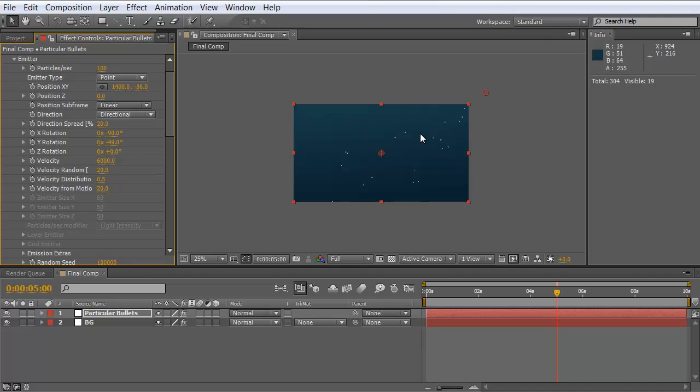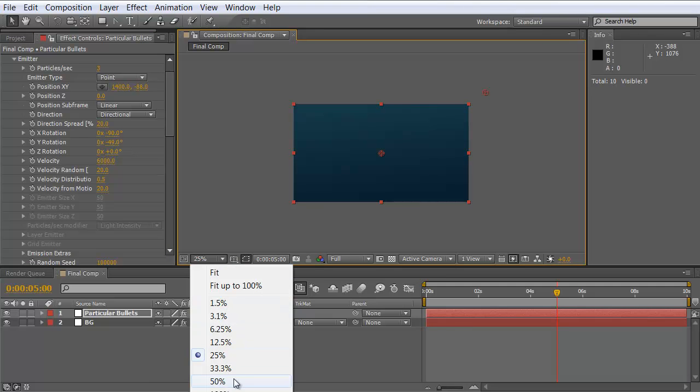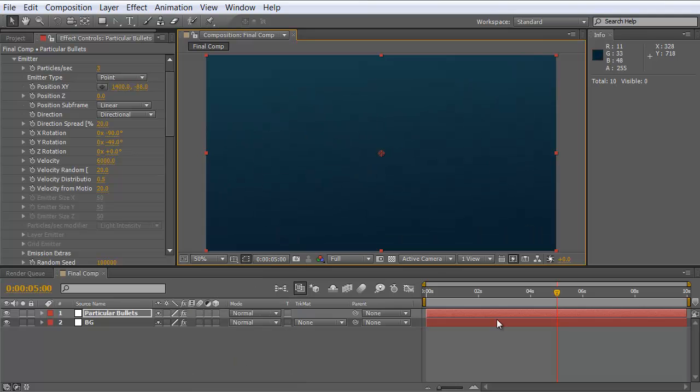We also don't need this many particles. I mean, unless you're getting attacked by an entire army at once, that's a little overkill. So let's drop that down to about 3 particles per second. We can zoom back in here to see a little bit better. And as you see, we've got these particles kind of shooting through.